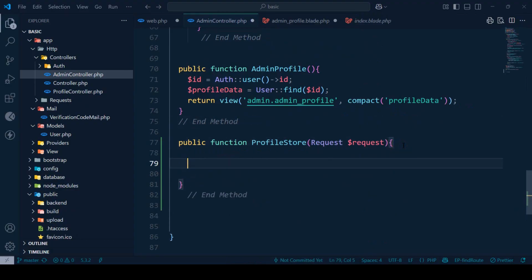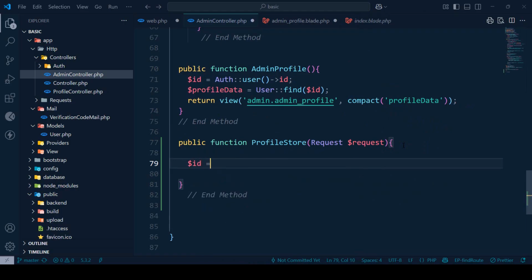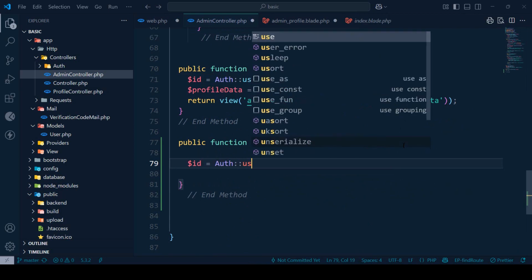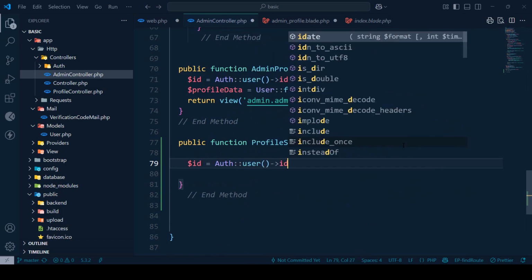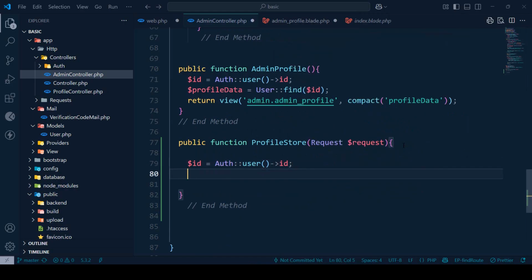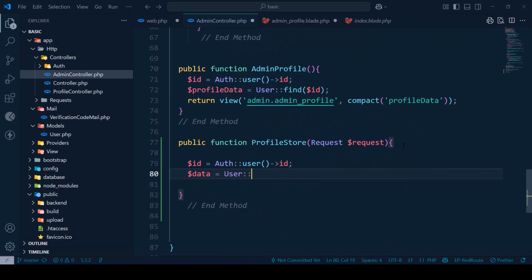Great. First of all, we have to find out which user is logging in with this user data. I take one variable as the user ID, and that will be our authenticated user, right? Authenticated, which user is logged in with this user ID. I want to take it. And then I take one variable as data, and with this data I want to access our user model. With our user model, I am able to access our user table.